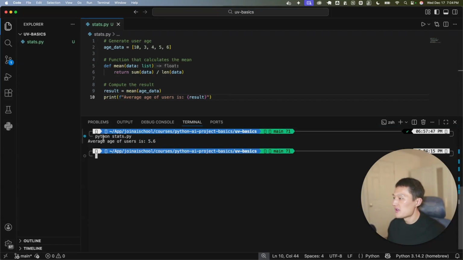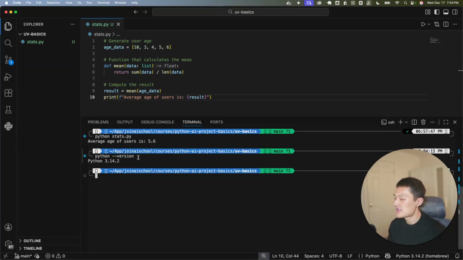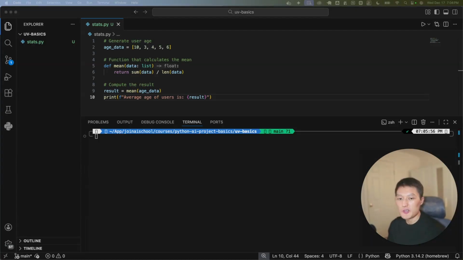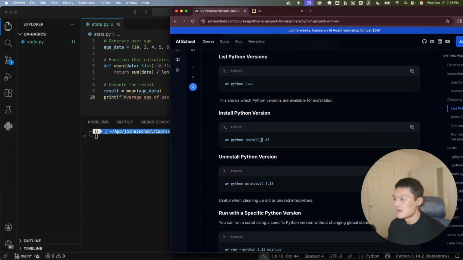But what if I want to utilize a specific Python version? Because right now, this is using the default Python that's already on my computer, and that's Python 3.14. What if I want to utilize Python version, let's just say 3.13 or 3.9? You can imagine it's a bit of a nightmare having to uninstall Python and then reinstall the Python version that I need.